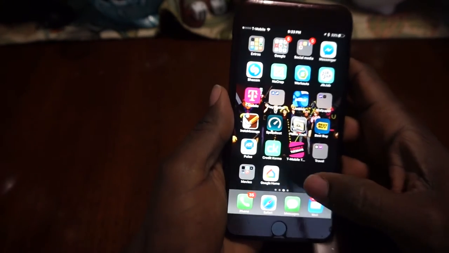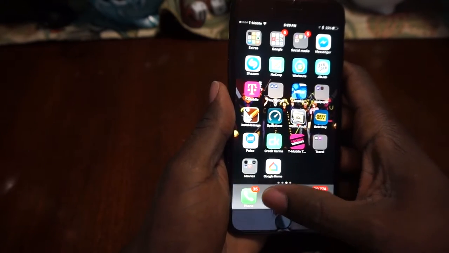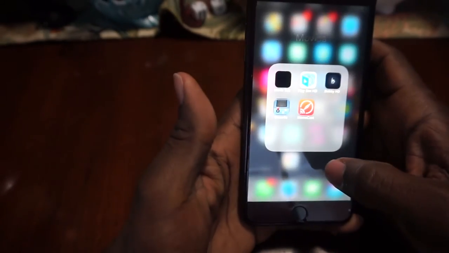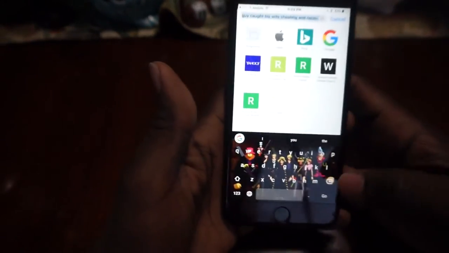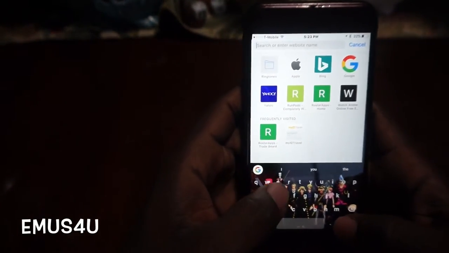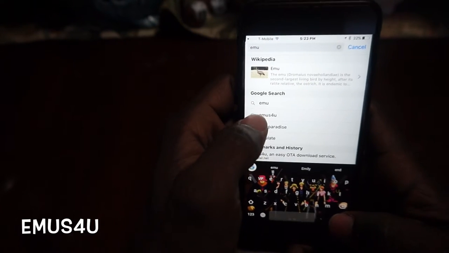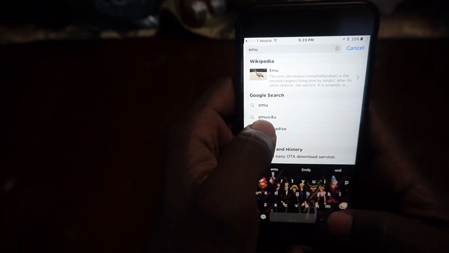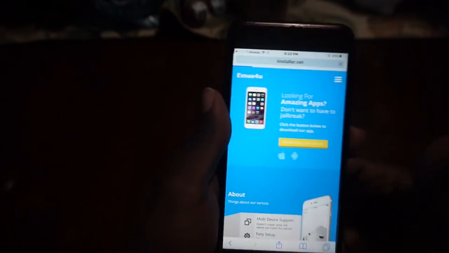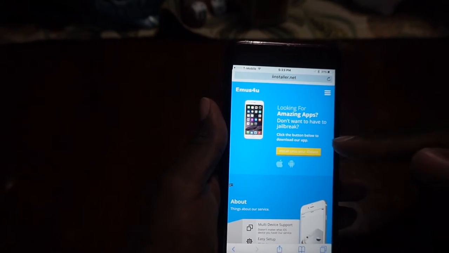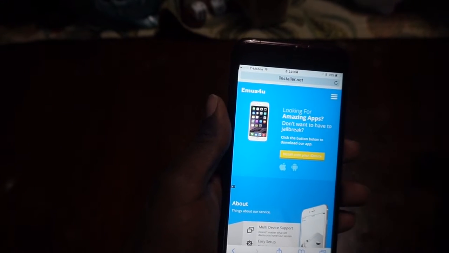So the first thing you have to do is go to Safari, right? And what we're going to do, we're going to download this app right here, which is called EMU. Once you start typing in the search bar, it should come up. So let's see. EMU. It comes up right here. See it? So you click on that one. It loads up. And you click on the first link, and it's gonna come up like this. When it comes up like this, all you do is click this. Boom. You click install.